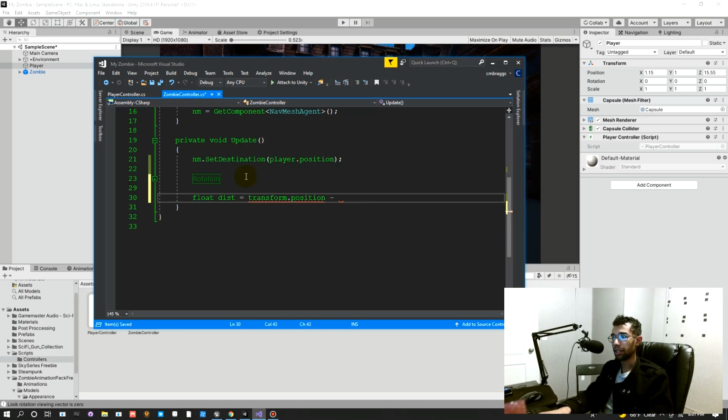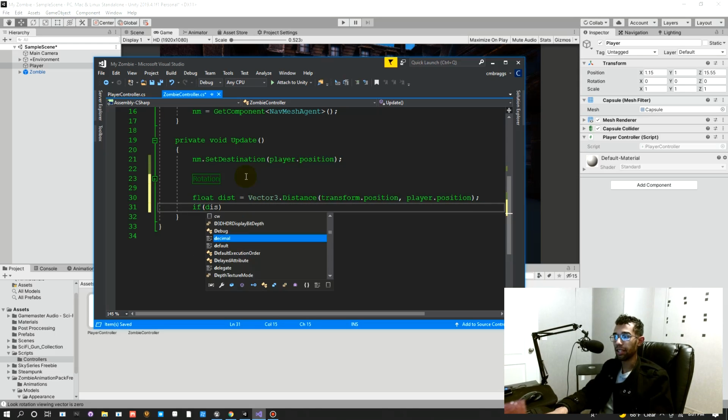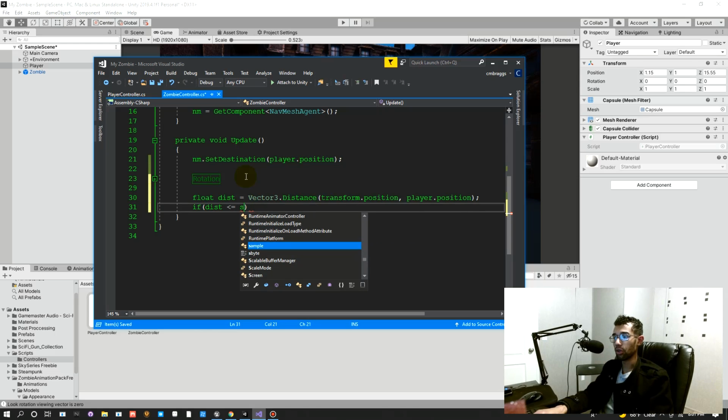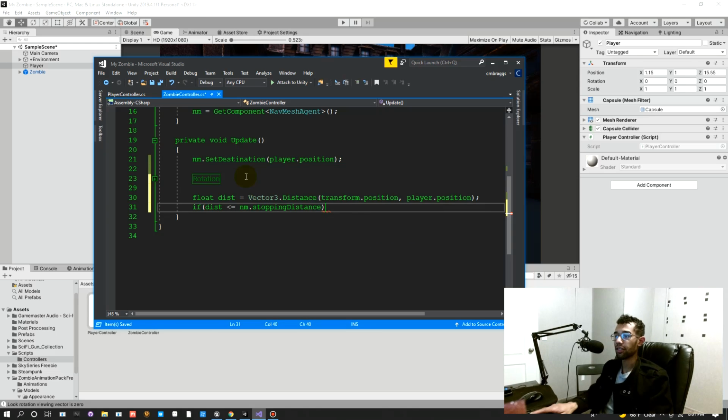Transform.position minus, actually, I'm getting steps ahead of myself. We need to do a Vector3.Distance because we could do it the other way, but it's too much of a calculation error. So we're going to go transform.position minus our player.position, right? So we're getting the distance between the two. Now we're going to say if dist is less than or equal to our stopping distance, so nm.stoppingDistance, then we want to be able to activate attack, right?